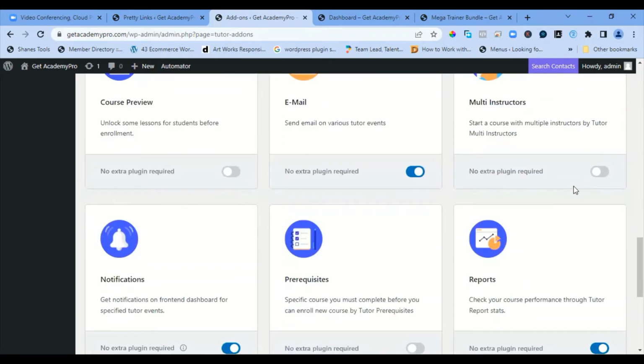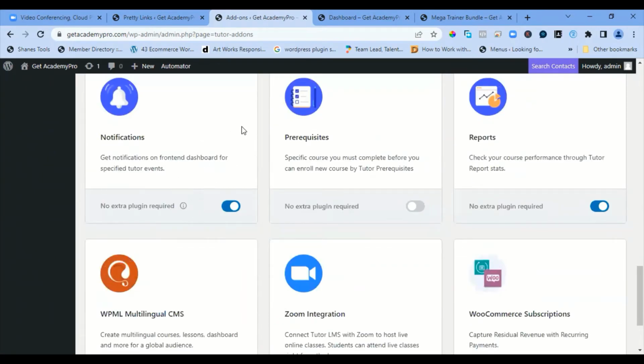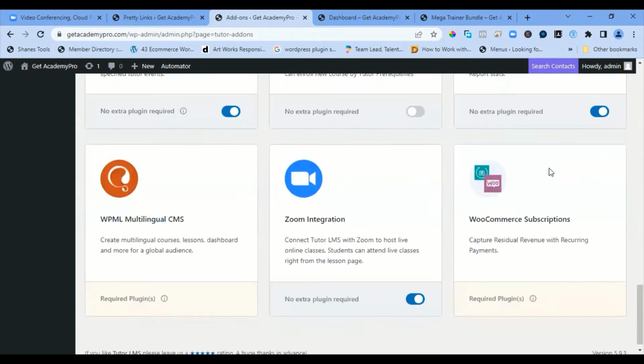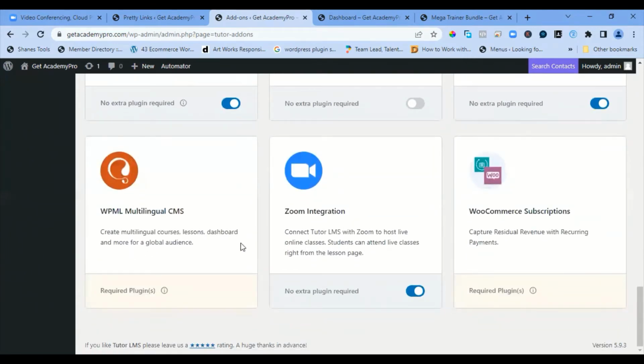Multi-instructor, if you want, you can activate or deactivate it. Notification is new, which has come up. So it's a good thing which I showed you right now. A report was already there, and Zoom was also there.